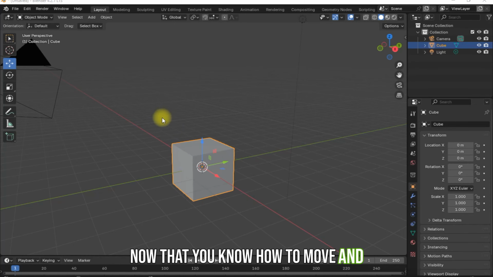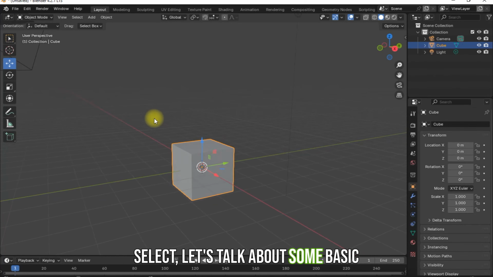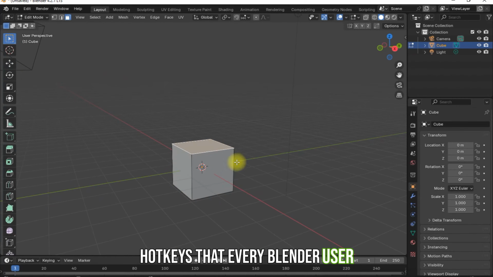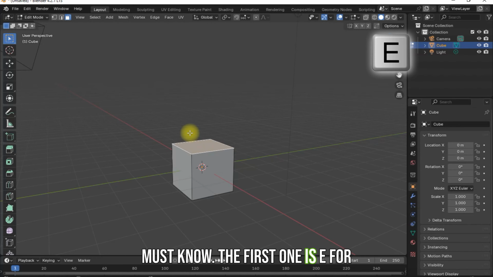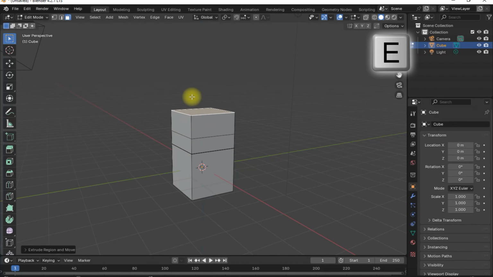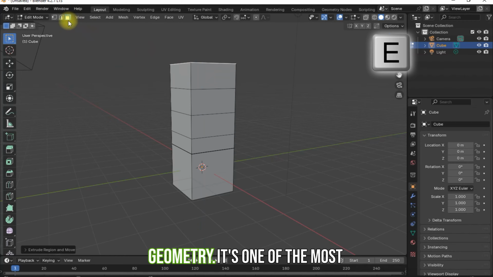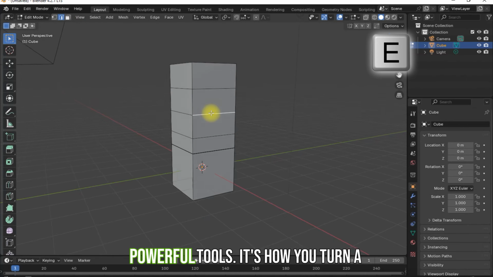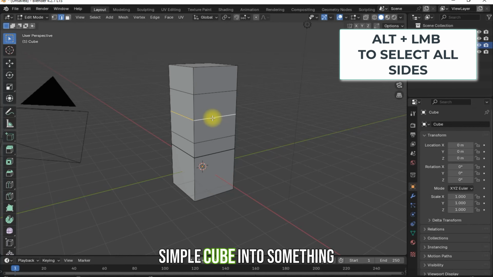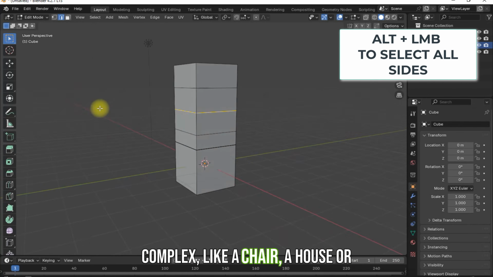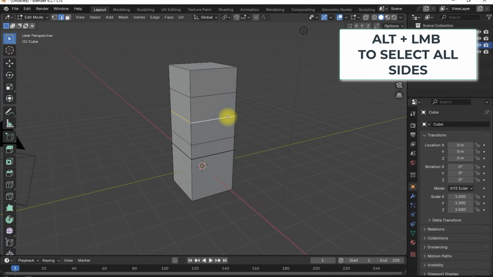Now that you know how to move and select, let's talk about some basic hotkeys that every Blender user must know. The first one is E for extrude. Extruding basically extends a face outwards so you can create new geometry. It's one of the most powerful tools. It's how you turn a simple cube into something complex like a chair, a house, or even a spaceship.